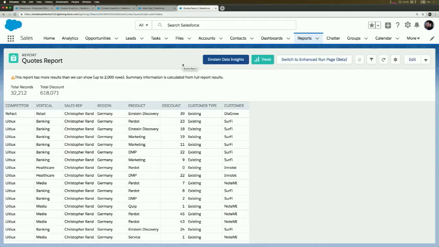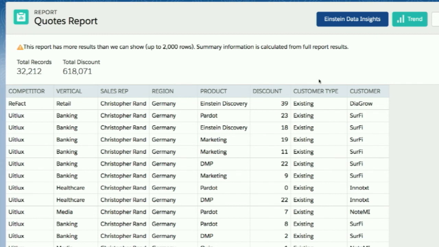So now if I go to my report here, this report is about quotes. And you can see all my quotes, all the discount quotes. And again, if I want to know what is driving discount, is it a specific product, specific customers? If you want to do that, it will be cumbersome. You will have to extract, explore in Excel, do pivot tables. So that's why we have this button now, Einstein Data Insight.